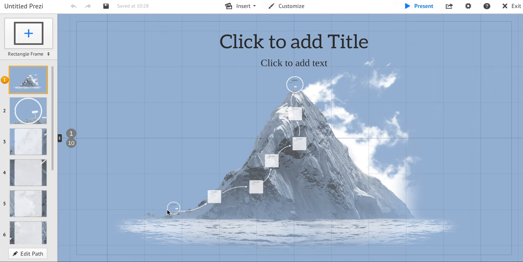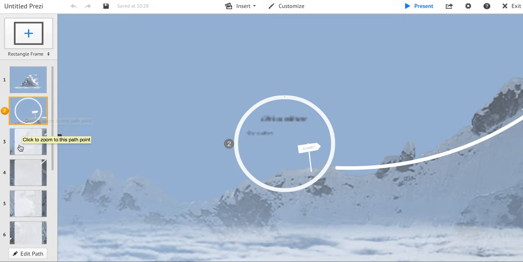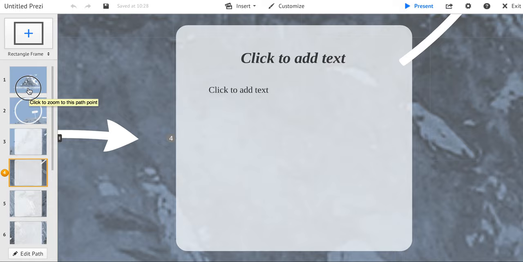Okay, so it's all set for you. This is a wonderful improvement from when Prezi first came out. You had to actually create your own path. That's what they call it, where how it starts and where it goes. Okay, so this is all just set up for me.